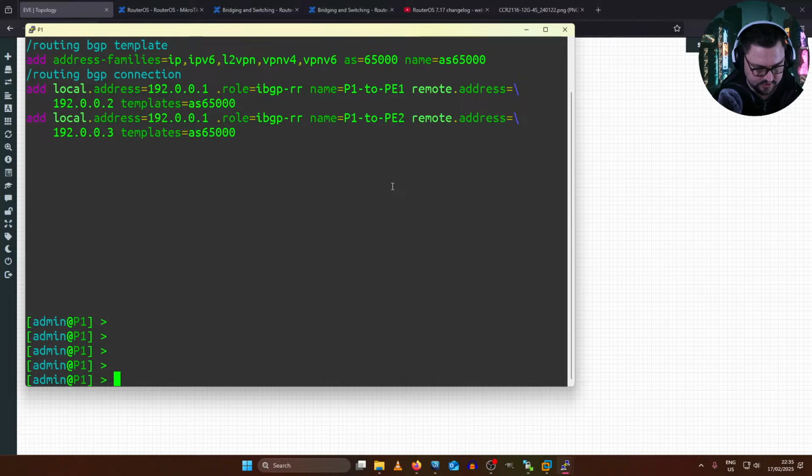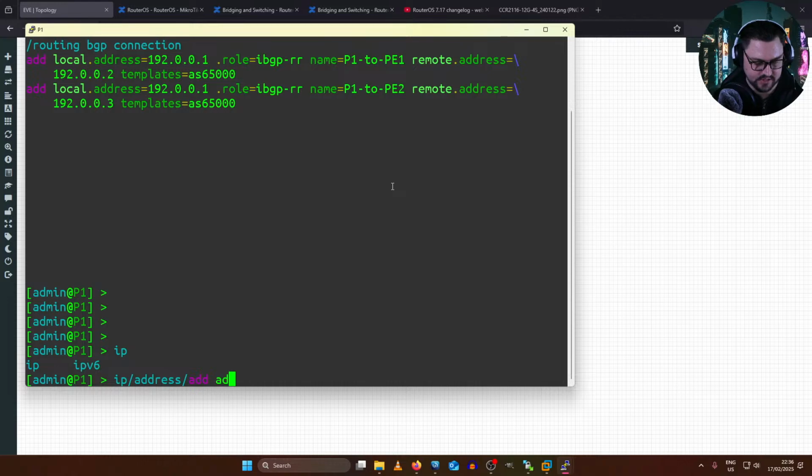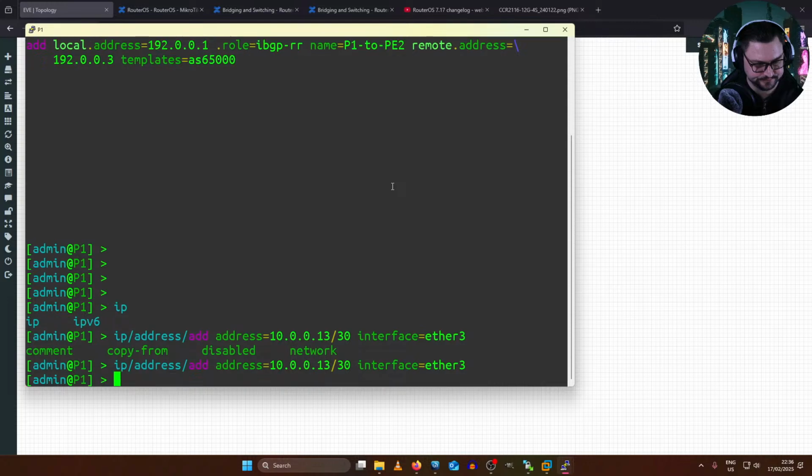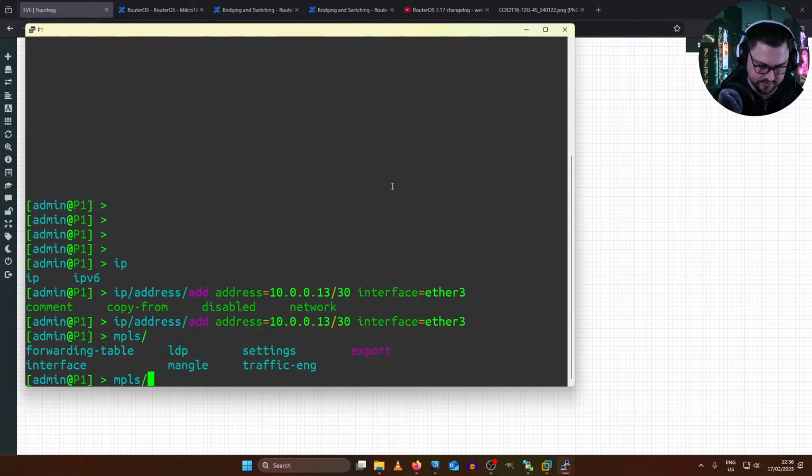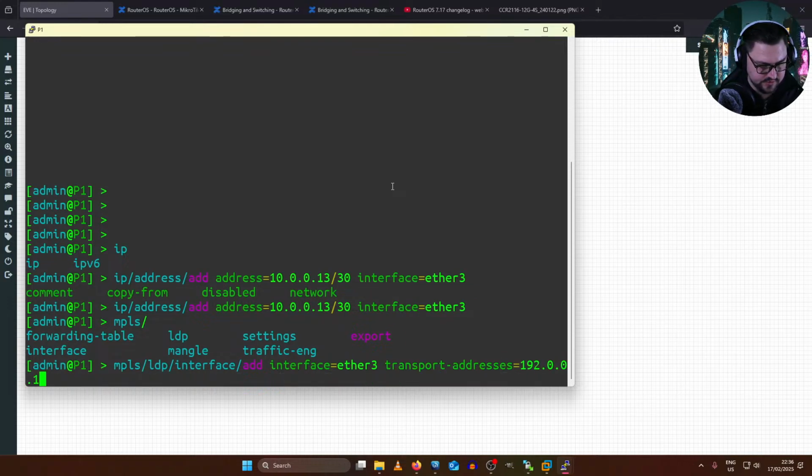So let's just do an IP address add, and then our address will be 10.0.0.13/30 on our Ether3 interface. And then I should just add LDP on that interface as well. So MPLS LDP interface add, interface equals Ether3, transport is going to be my 192 address.